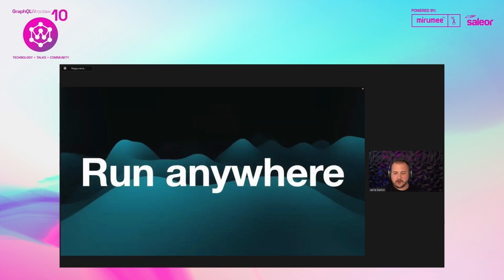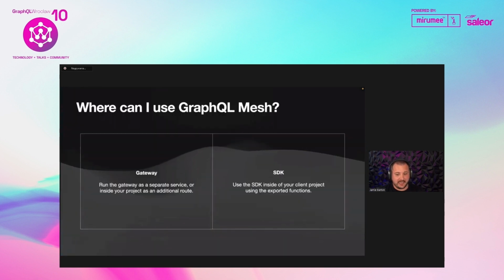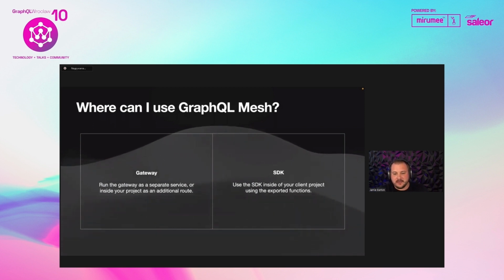So you can query anything and you can run it anywhere. You can run it as a gateway. This could be a server that you host, which is your Mesh server. The Mesh server could be your server. It could be your API. It could be everything you need. And you can run this as a separate service, or you could install it inside of your project.